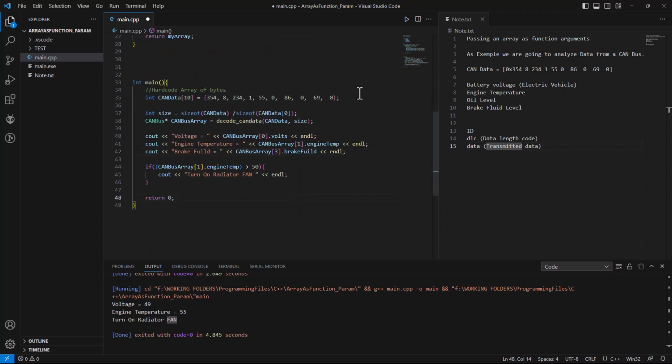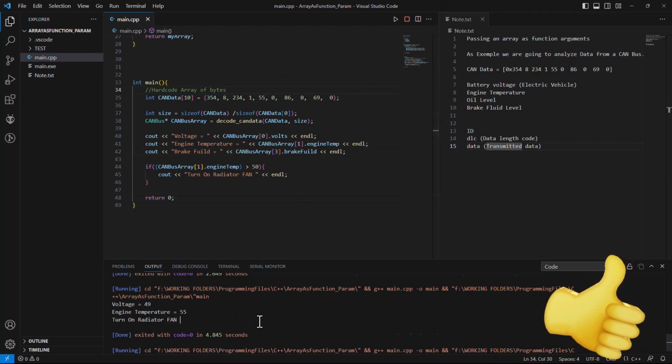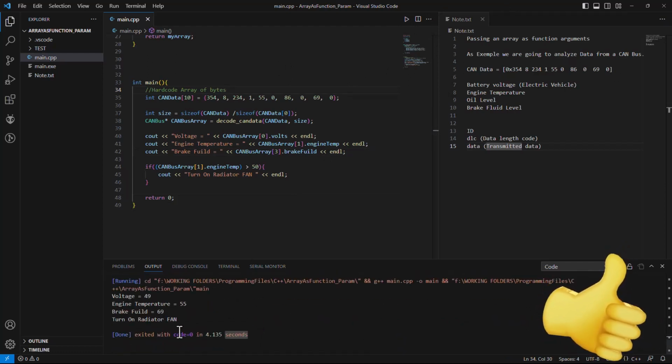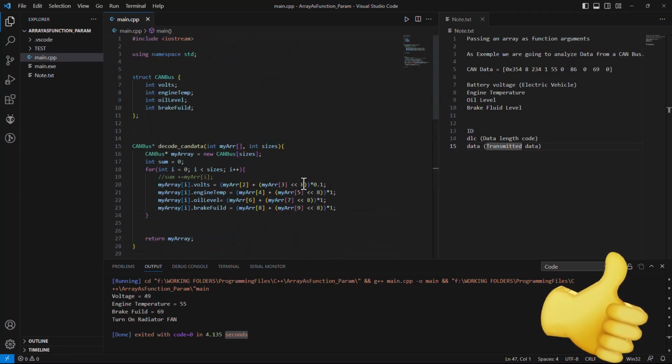Now if we save it one more time and give it another run, we should be able to also print the brake fluid. There we go, brake fluid is 69, and turn on the radiator. So the code is working perfectly as we wanted it to work.